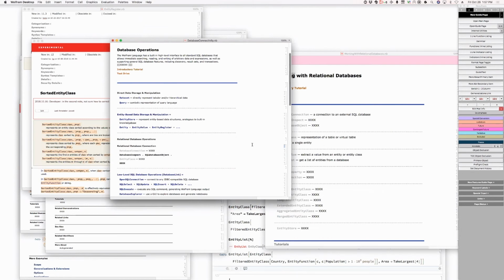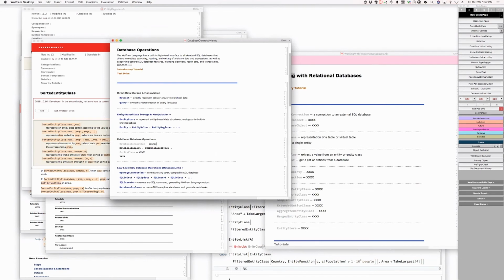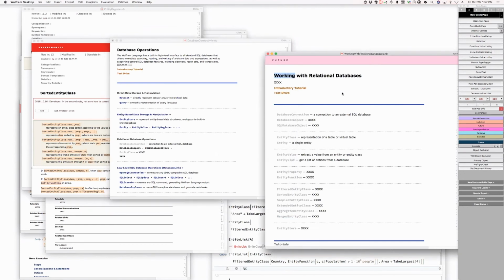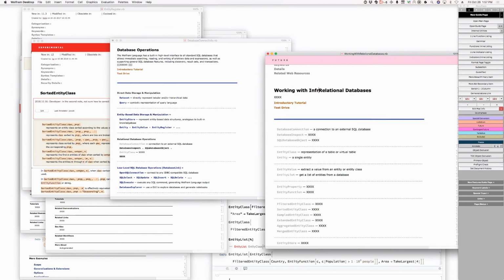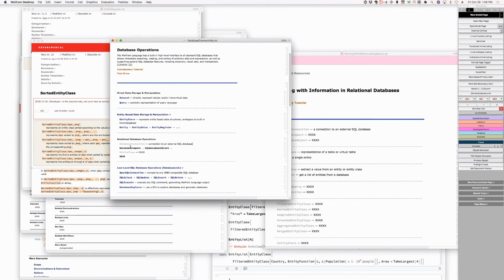Okay. Connection to an external SQL database. Somebody is suggesting manipulating relational database information. It's interesting, although it suggests a little bit meta information. That makes it somewhat clearer that it's not.